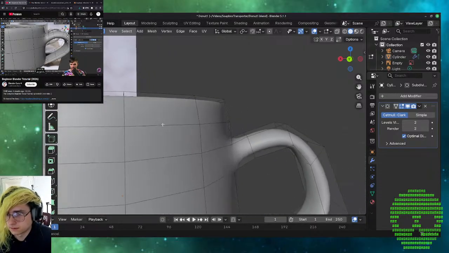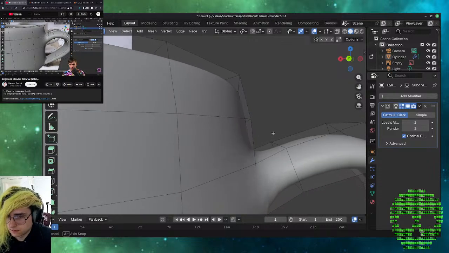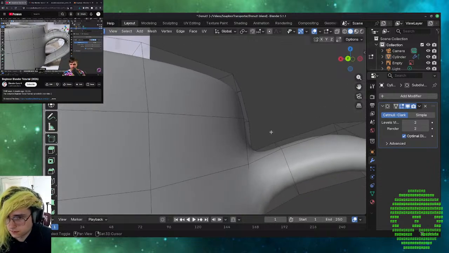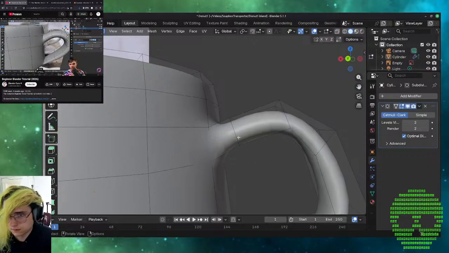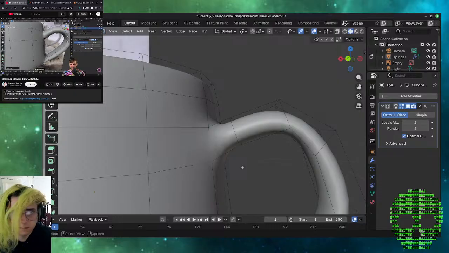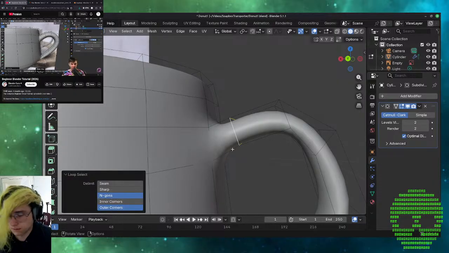I'm going to add in, well, I guess there's 2 ways to do it. One, I can just select this edge here. So holding down Alt, just select that and then double tap G and I can bring that in. But when I do that, this area becomes a little bit straight. Maybe not what I wanted.